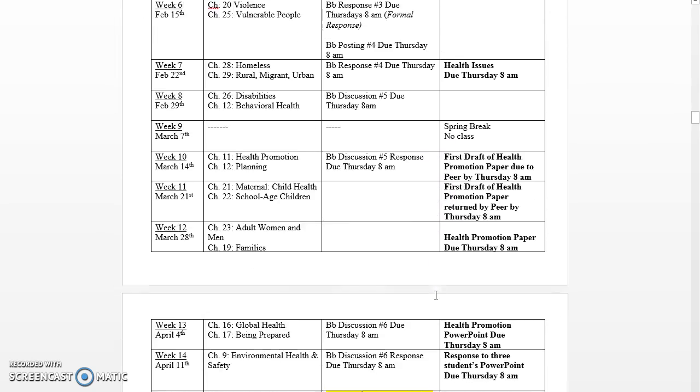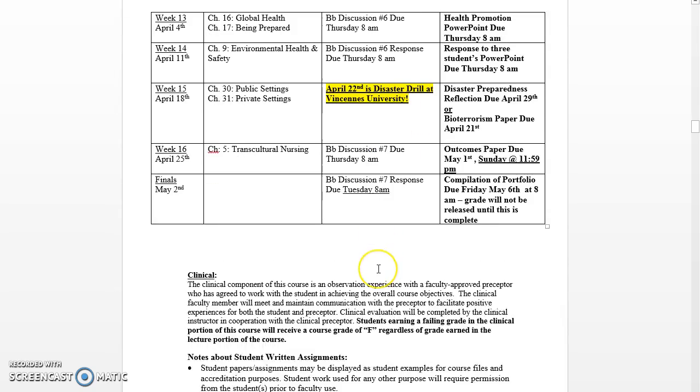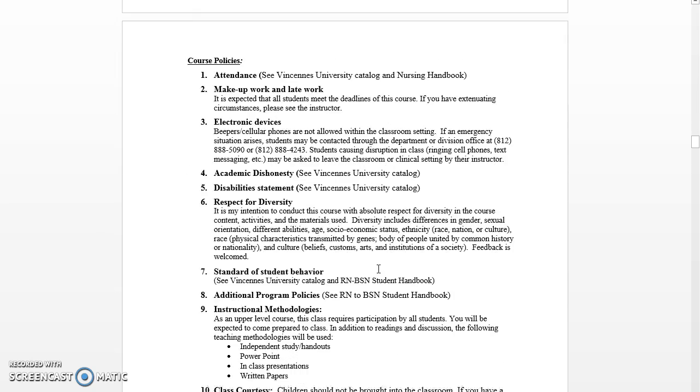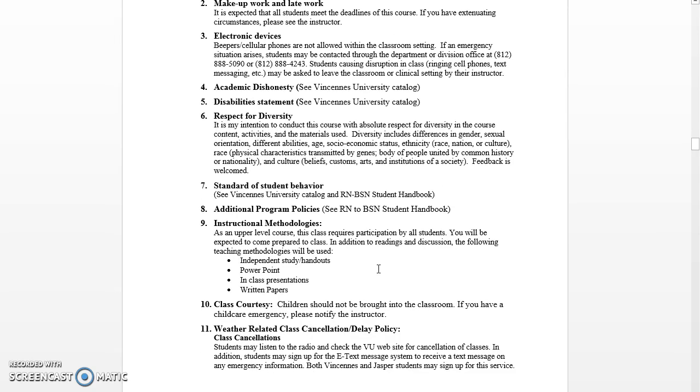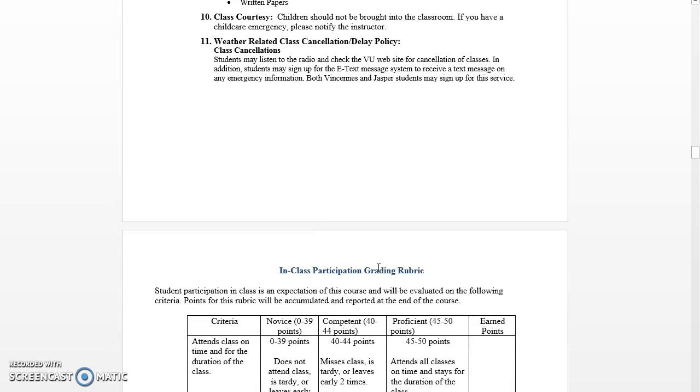So again, here's our tentative schedule. Also, I'll go into more detail about this disaster drill as well, but keep those dates in mind. Course policies: a lot of these come from the VU catalog and the RN-BSN student handbook, so please refresh your memory of those if you're uncertain.